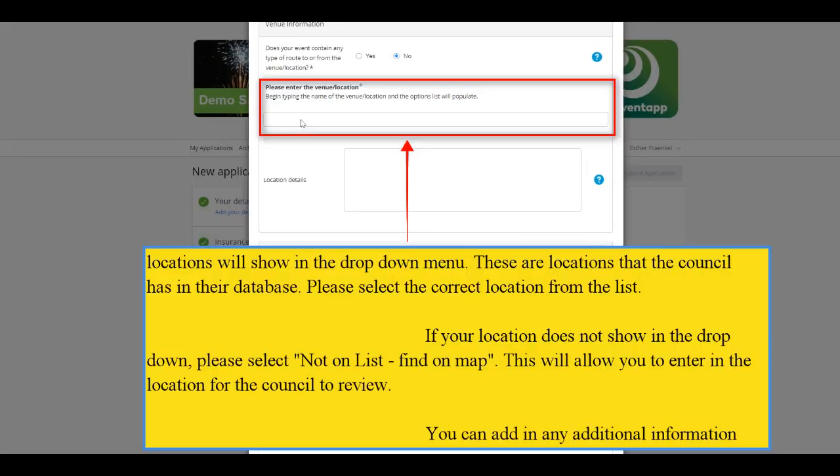When you start typing your location, some options will show in the drop-down menu. These are the locations that the Council has added to their database. Please select the correct location from the list. If your location does not show in the drop-down, please select Not on List, Find on Map. This will allow you to enter in the location for the Council to review. You can add in any additional information below.